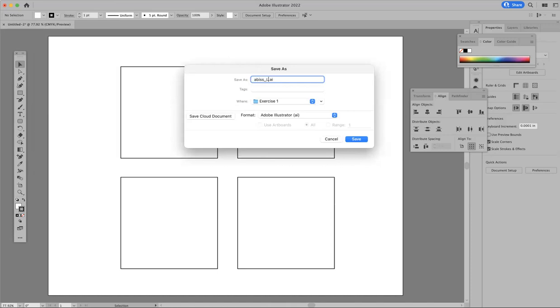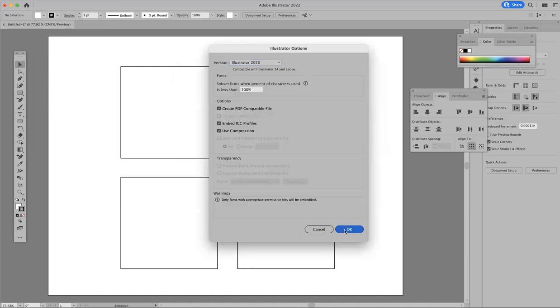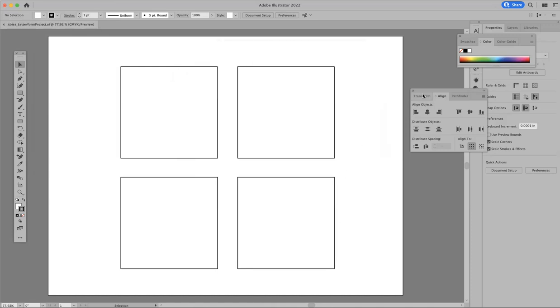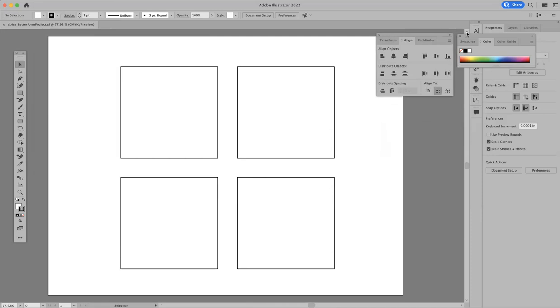Okay, and at this point, I would definitely save this. We're going to do Letterform. We're going to name this, I'm going to put this on the desktop so I know where it's at for now. You should have a folder for your class, for this class.